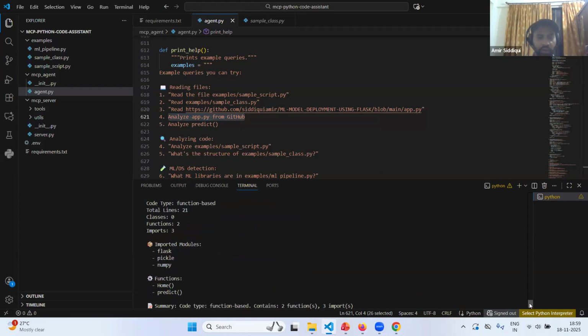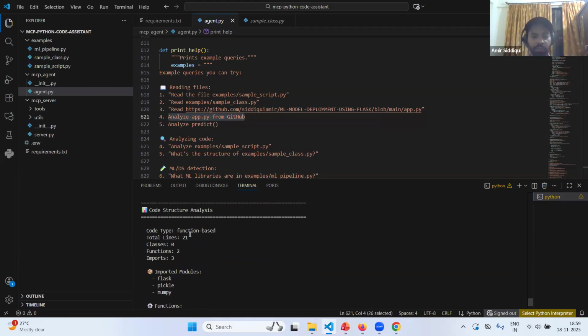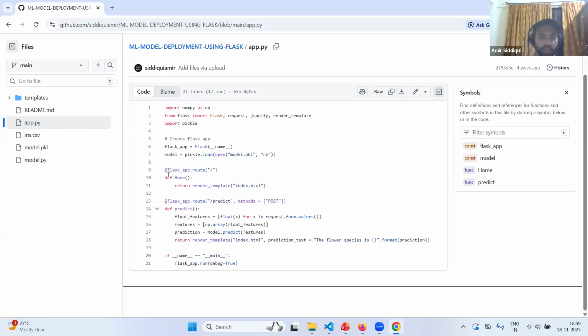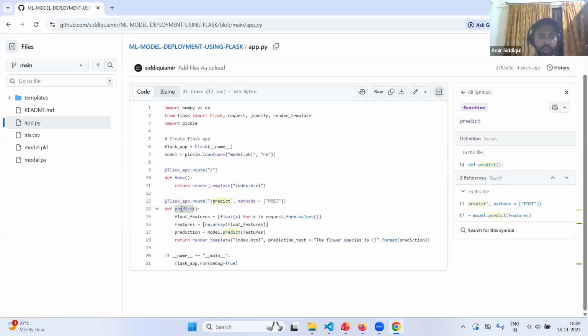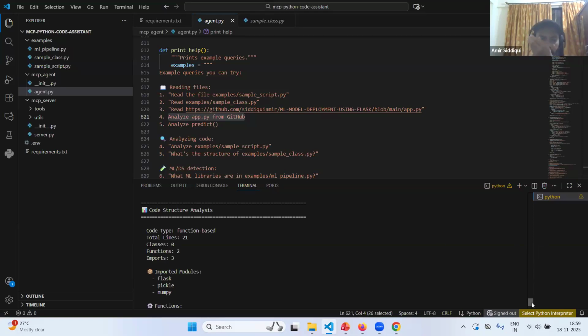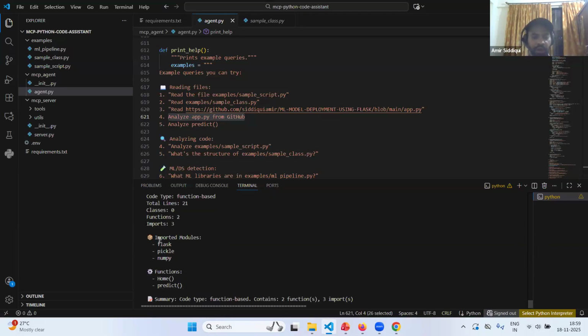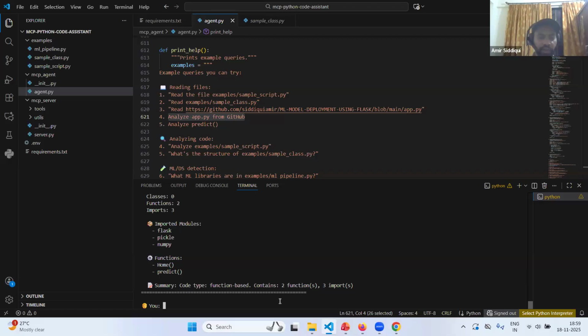Now you can see we get the output here. It says the code type is function based. There are 21 lines in this code. There are zero classes, two functions. One is home and the second one is predict. There are three import statements, so one, two, three. And the modules it has imported are flask, pickle, numpy. Summary, it is giving us a very brief summary here.